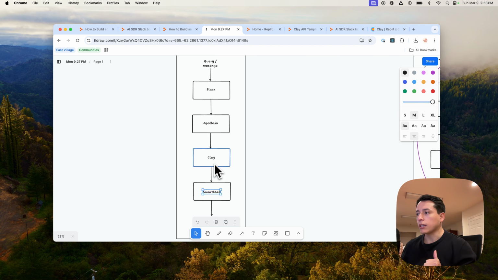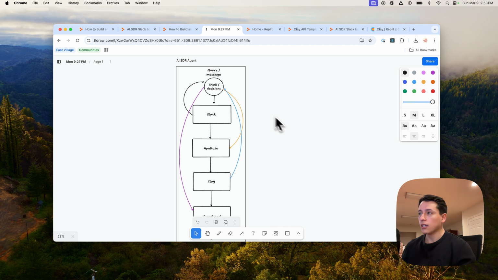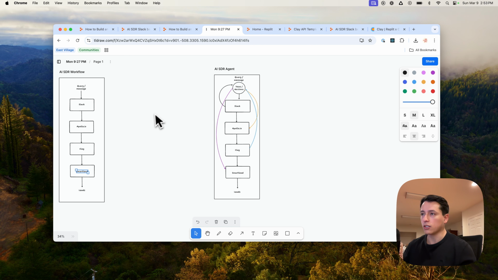For this episode, I think we're just going to get to this portion where we're going to build a Slack bot that you can message, get leads, and enrich them right from within the Slack bot. And then why is this different from an agent? If it was an agent, it would be a little bit more non-deterministic. So here's the difference between an agent and a workflow.